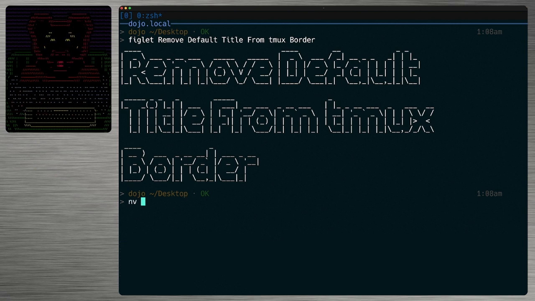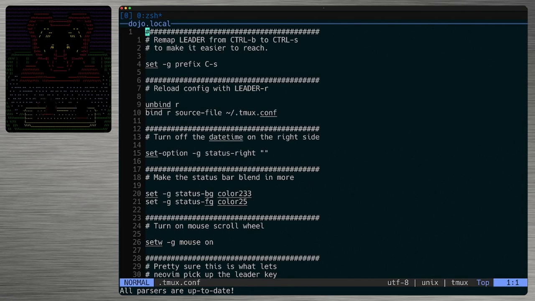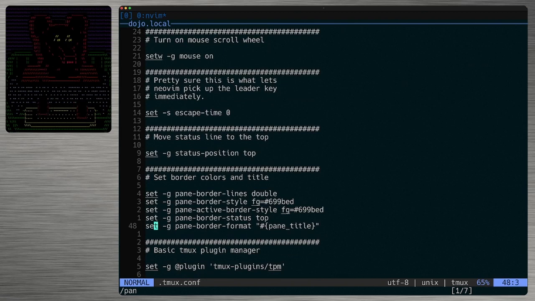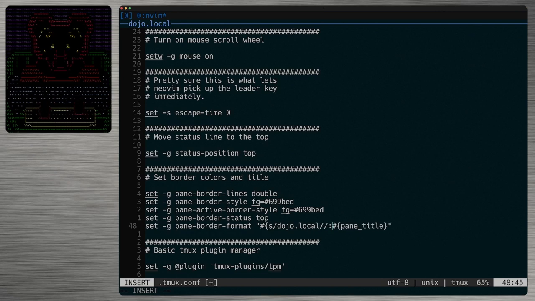I'm going to edit my config. So it's in tmux config. And what turns the borders on and that title on is this line right here. It says pane title. So the pane title gets that dojo.local by default. I'm just going to make a substitution for that specific piece of text with a colon there. And then we need to close another squiggly bracket here.